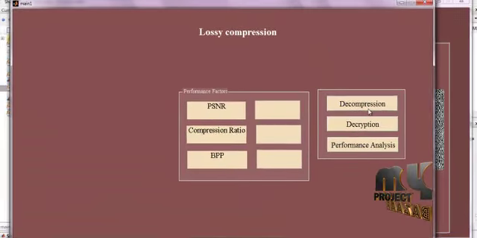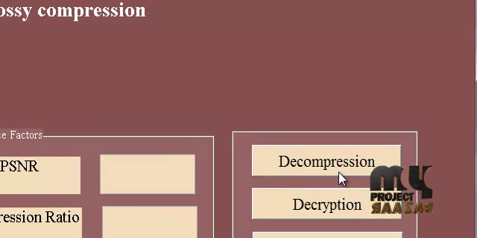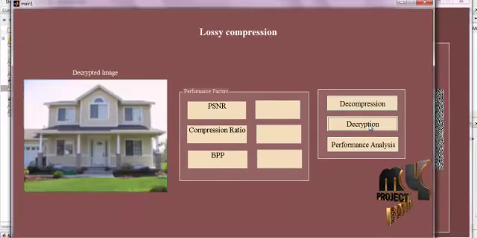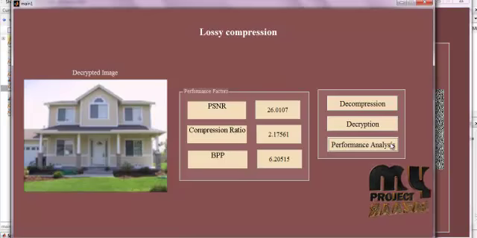This process happens on the receiver side. The receiver first decompresses the image to get the decrypted image, and then using the same DCT based values, applies the inverse transform. Then decompression. While decompressing, the input image is retrieved with minimum distortion. Then performance analysis is done and the performance is measured. The PSNR value, compression ratio and bits per pixel values are calculated. Thank you.